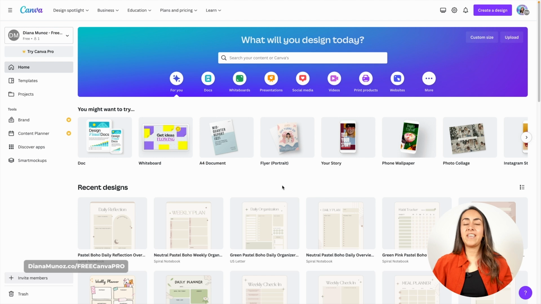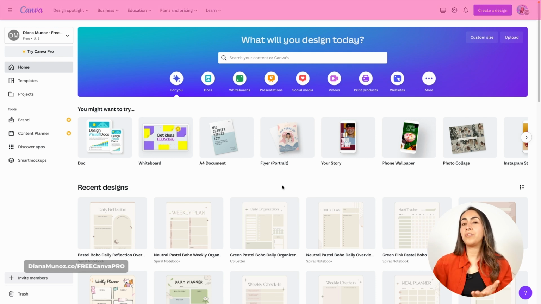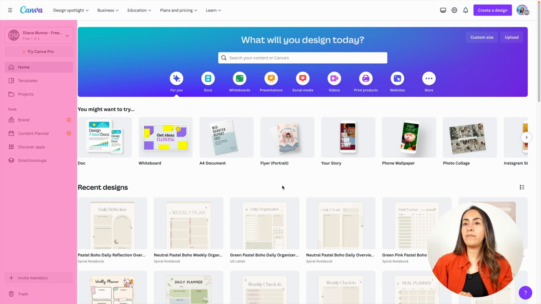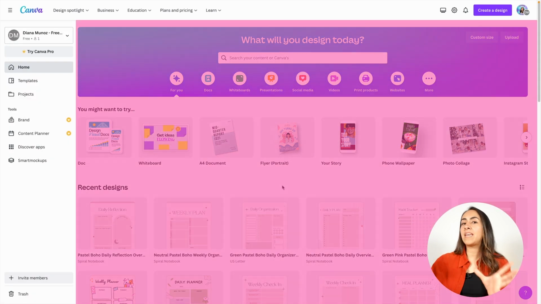Once you have signed up into your account and you go to canva.com, this is what you are going to see. And I know that this can feel a little bit intimidating, but don't worry, I'm going to show you something that hopefully is going to make you feel more at ease. What I see here are three different sections. We have the navigation bar on top, the panel on the left, and then we have a main area in the center of the page.